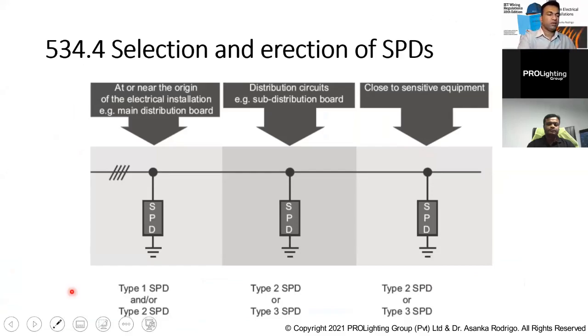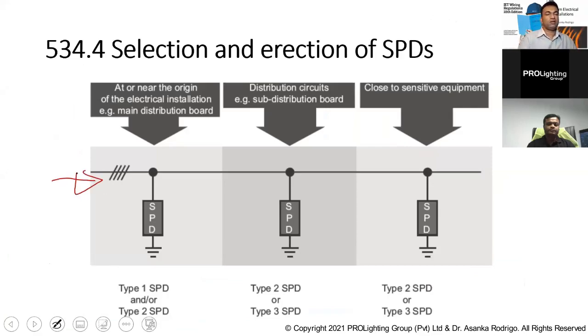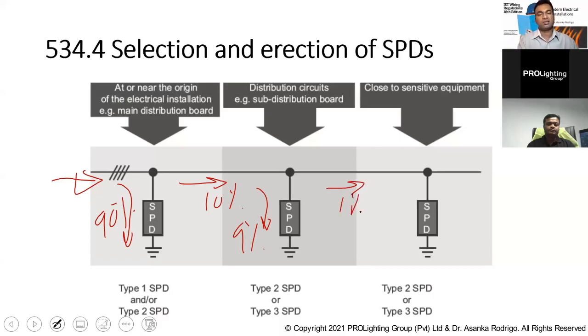If a surge comes, they are telling you to have a certain type of arrangement. Most of the time, the majority of the surge will be absorbed by the first equipment, but a certain part can travel to the other side. Generally we take it that about 90% of the surge can be absorbed by the first surge protective device if you have a type 1, but 10% can go to the other side. Then the second surge protective device will absorb 90% of the incoming surge, so 9% will be absorbed by the second device, but something like 1% can go to the other side. If you use a third surge protective device, 0.9% will be absorbed by that device, and there will be only 0.1%.